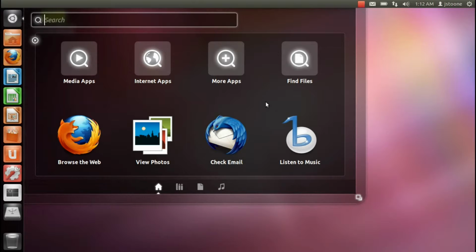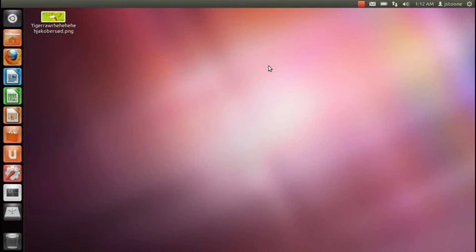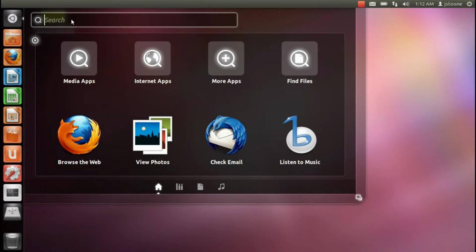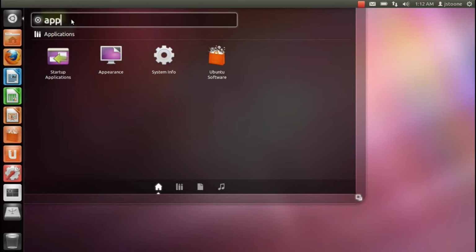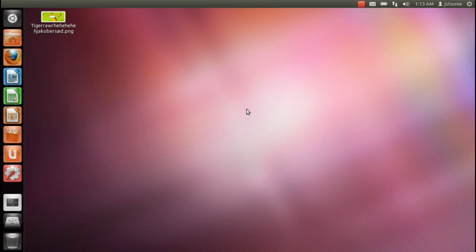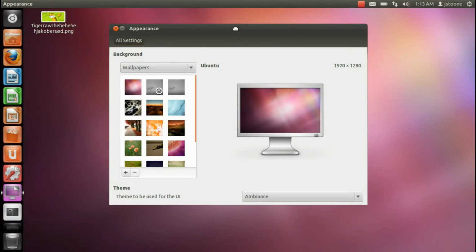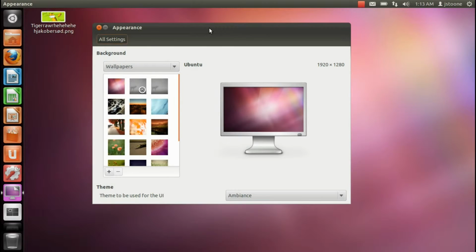The first thing is, when you press the Windows key, you can search, and let's search for Appearance. You can see that when I type just the first part of the word Appearance, it instantly pops up. So let's click it, and here we go with this little fellow.